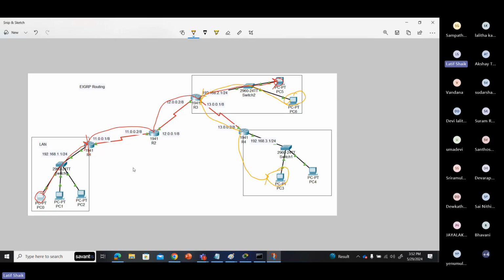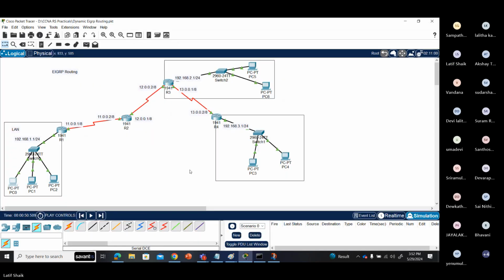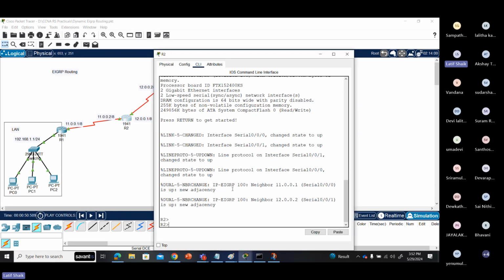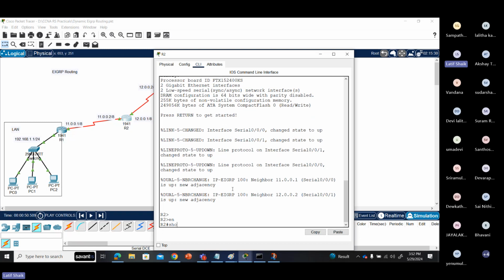Okay. So in the world, there are several routers. These routers have a routing table. These routing tables will tell how to reach the destination.